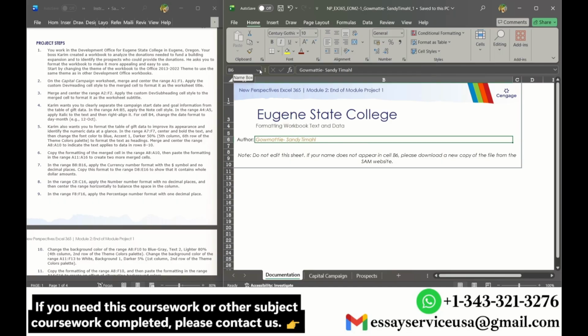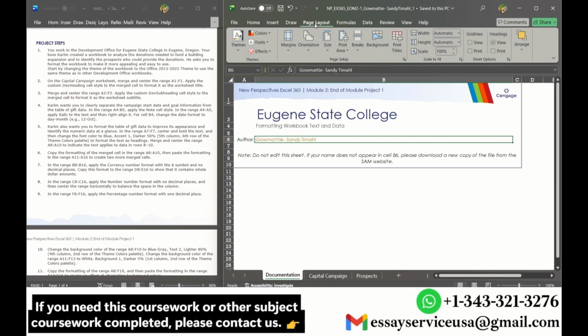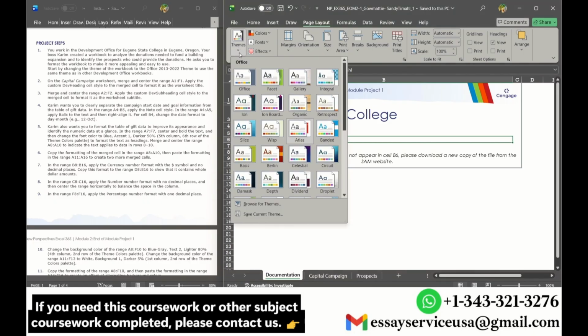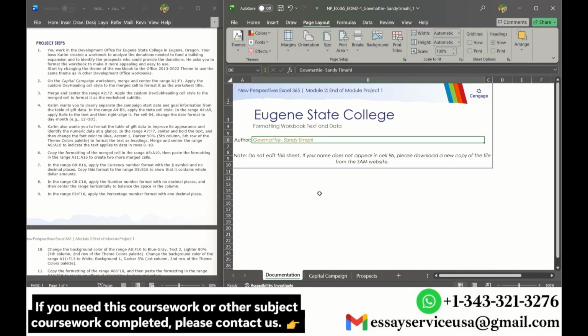So firstly, we have to check the name in documentation, cell B6. In B6, we have to check the documentation name, yes. And then, as instructed, the first step is to apply the Office theme, so the workbook matches the development office style. So I'm going to Page Layout, then clicking on Themes and selecting Office. Okay. Now I'm going to the Capital Campaign worksheet.